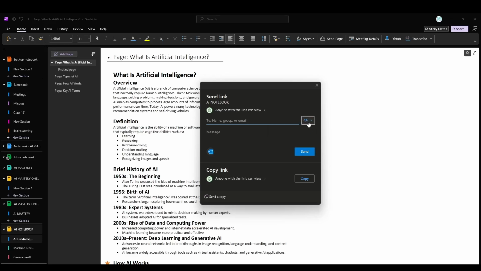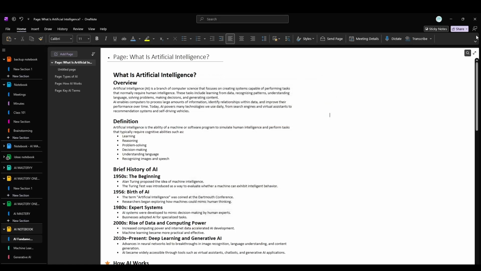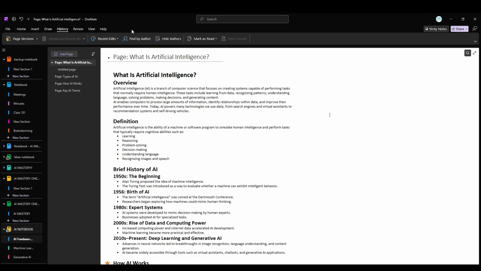Now let's talk about how to collaborate effectively. Once everyone is in there, you can all type and edit notes at the same time in real time. It's very smooth. But how do you know who changed what? Well, if you want to see who made specific edits, go to the History tab at the top of the window. From there, you can click Recent Edits or Find by Author. This lets you see exactly what each person added or changed and when they did it.